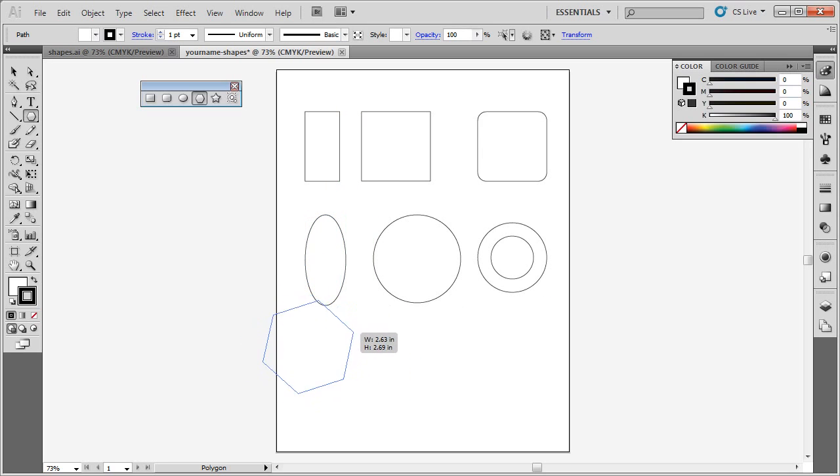If I want to move this polygon as I am drawing it, and this works with all the shapes, I press the space bar while I am drawing it without letting go of the mouse, and I can move this wherever I want it to be. I'm going to move this one so that it is right here, and I'm going to release it.